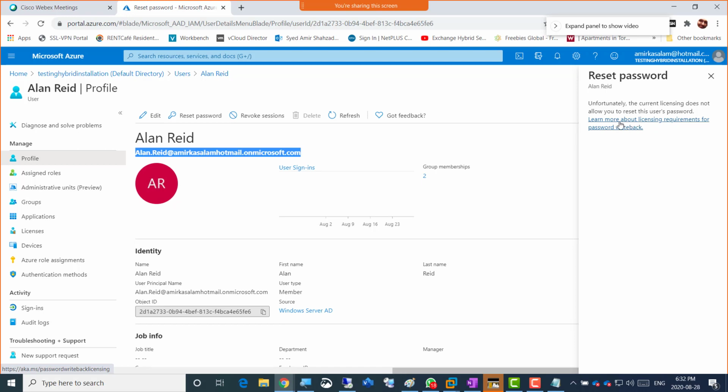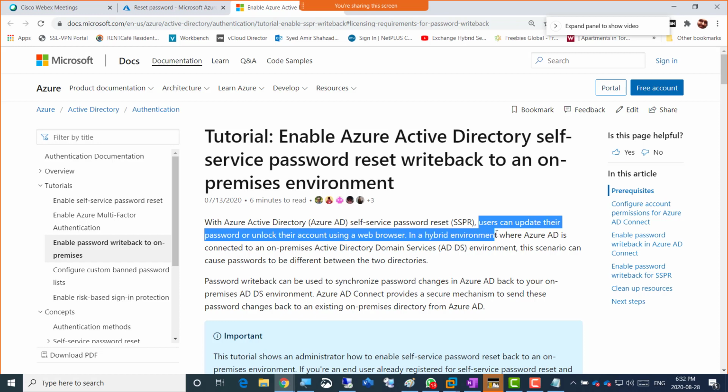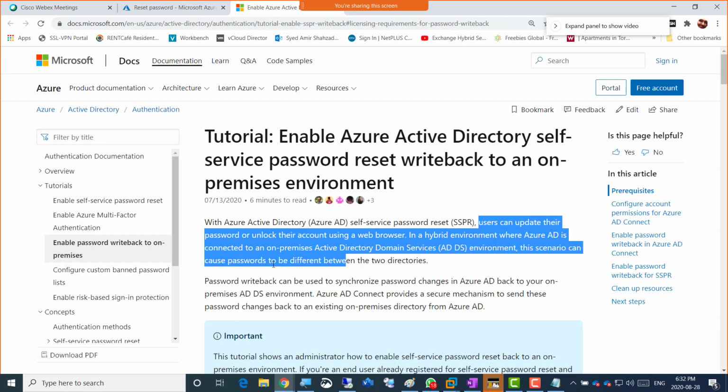So I'm just going to click this, learn more about licensing requirements for password writeback. This documentation here, what does it say? With Azure Active Directory, self-service password reset, that is called SSPR, right? Self-service password reset, or SSPR. Users can update their password or unlock their account using a web browser in a hybrid environment where Azure AD is connected to an on-premises Active Directory Domain Services (AD DS) environment. This scenario can cause passwords to be different between the two directories.